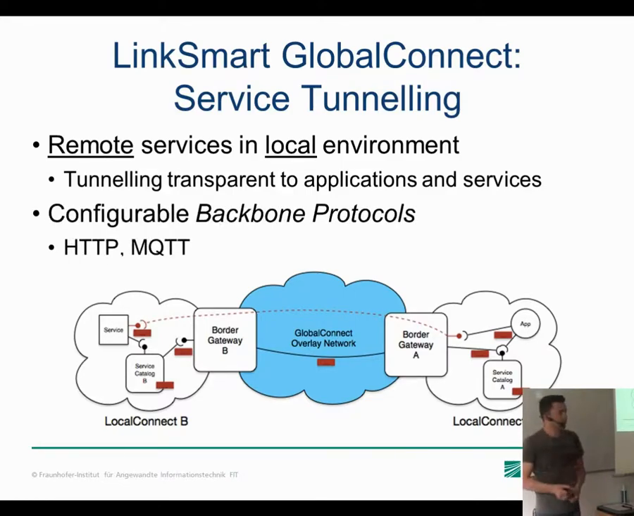There are different protocols that are tunneled in this way. We call them the backbone protocols. At the moment, we tunnel HTTP services, and we're working on tunneling MQTT as well, which basically provides you with a pub/sub service which spans beyond the single local network.